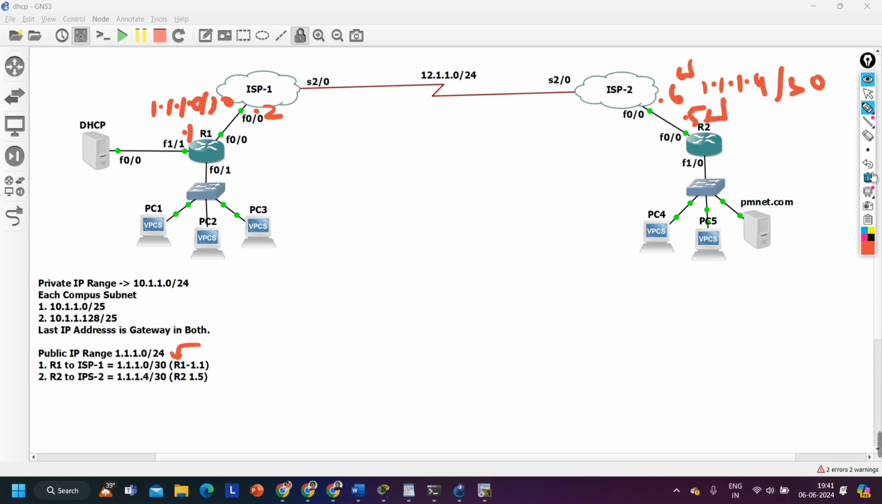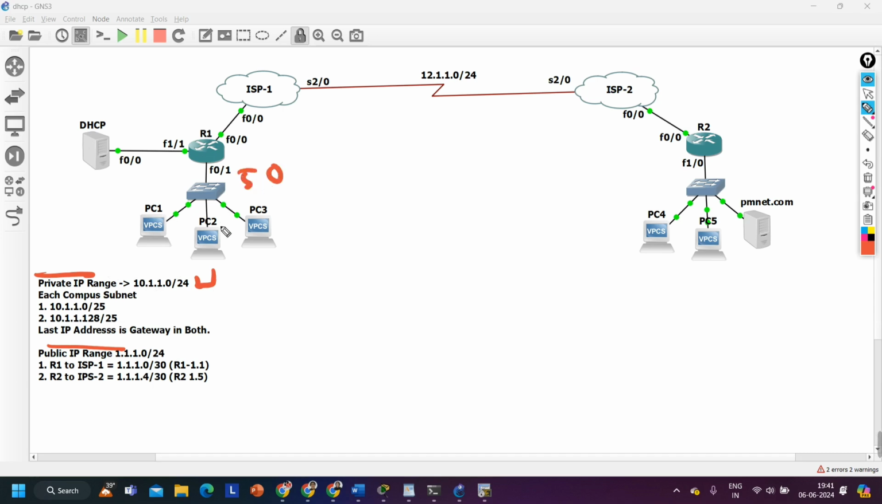Okay, then guys, private IP addresses. So you can see my main network is a private IP range. This is the public IP range, this is the private IP range. The private IP range is 10.1.1.0/24. This is my main subnet. For now I have only two campuses, so I have divided it into two parts, right? But let's say here I need only 50 IP addresses, then I will again perform subnetting. But now I am dividing this network into two equal parts, because the total number of users over here is 254. So I am dividing it into two parts.